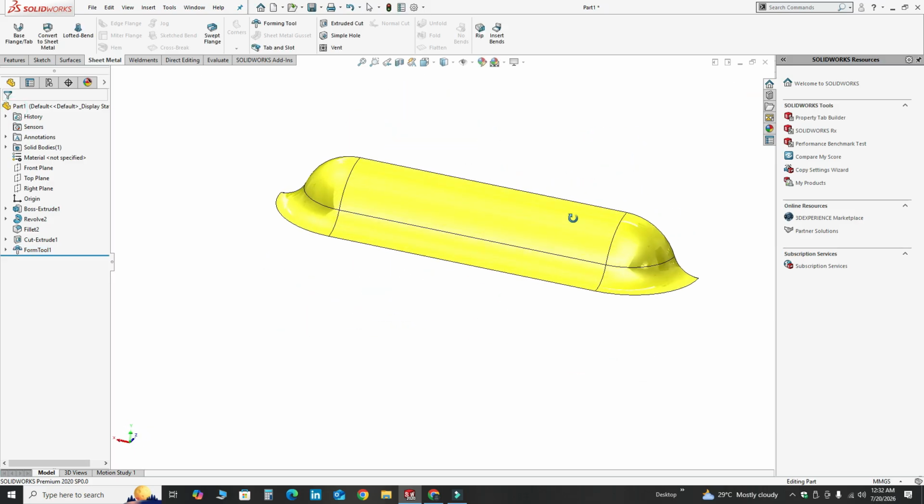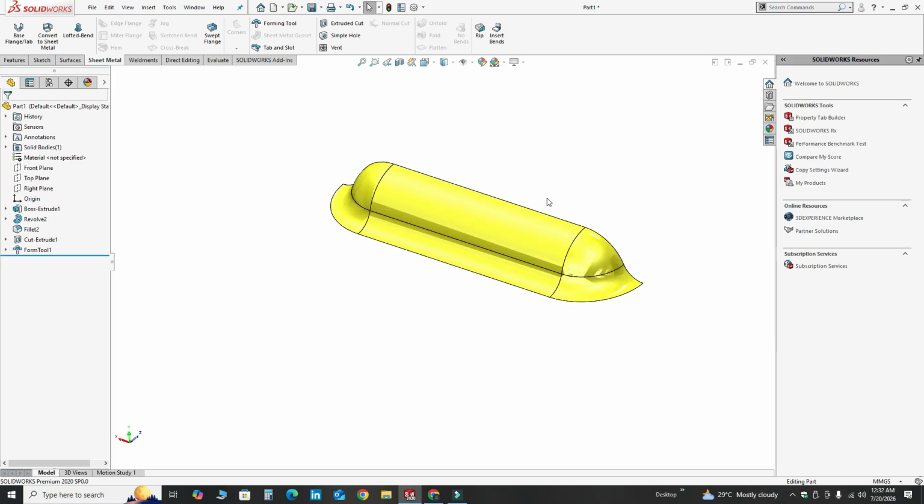Now I cannot use this as a forming tool. I have to save this in my library. So I will go to Save As.